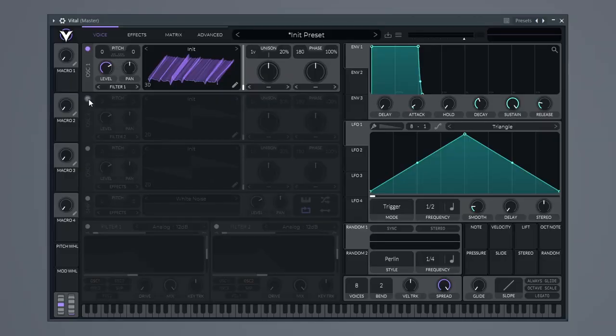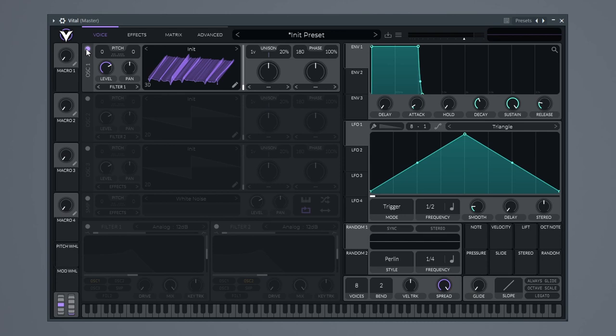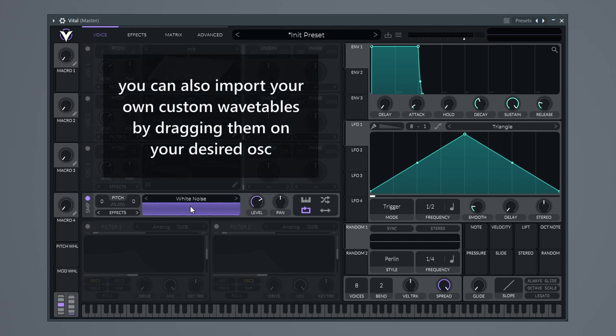Now let's backtrack a little bit and kind of go over the basics of the oscillator section. First of all, if you want to turn on an oscillator or turn it off, you can just click this button here. We have three different oscillators, and we have a noise oscillator down here. So the noise oscillator works the same as the other oscillators. We just have certain white noise, which is built into the synth, and then we could also import our own noise if we wanted to just by dragging it directly in.